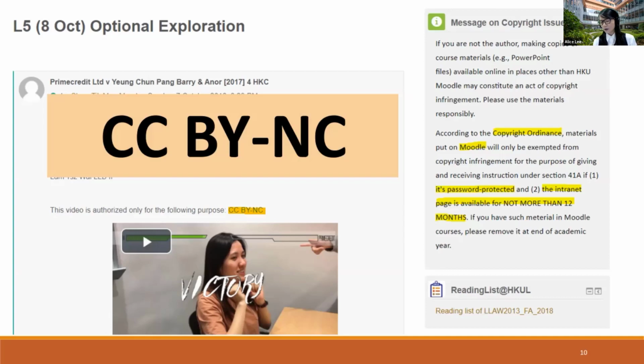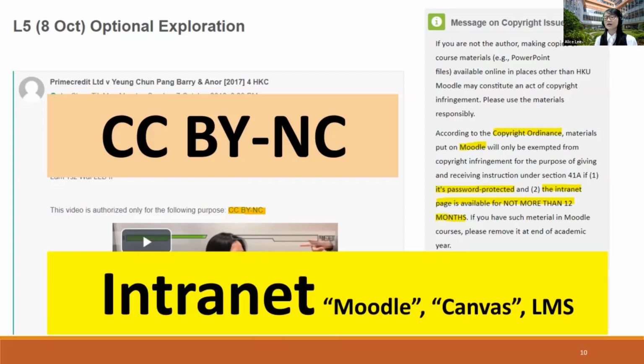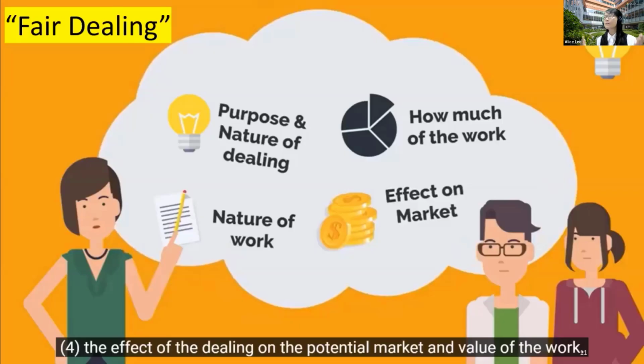So this is an example of an intranet, such as Moodle, Canvas, or another learning management system, and how we can make use of this intranet system to share copyright works without any copyright liability, so long as we do it fairly. So this is my last takeaway. What is meant by fair then? In Hong Kong, we have Section 41A. Can you look at the top right? There is a light bulb saying that the relevant section is Section 41A.